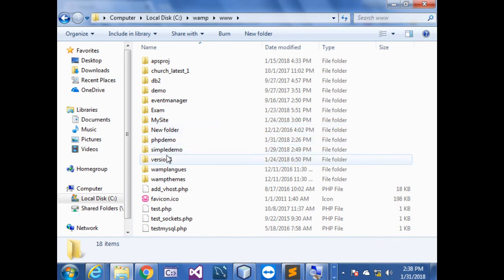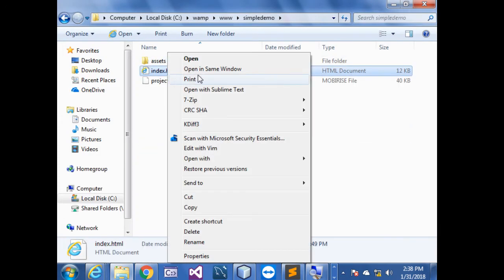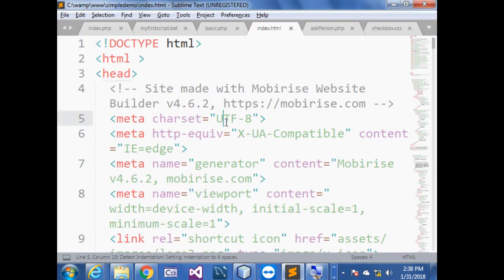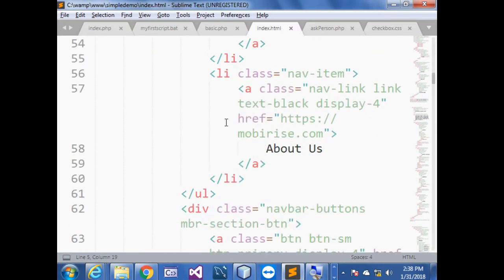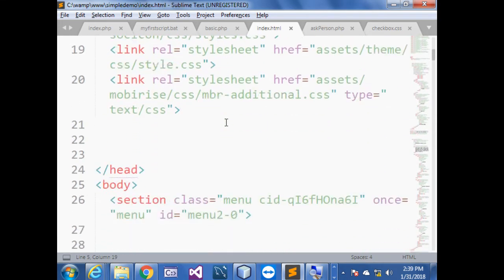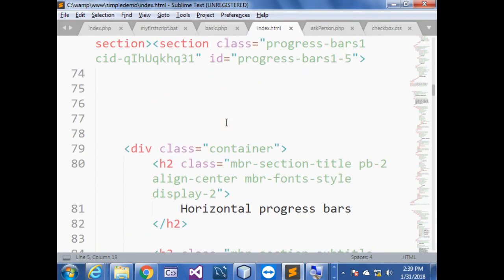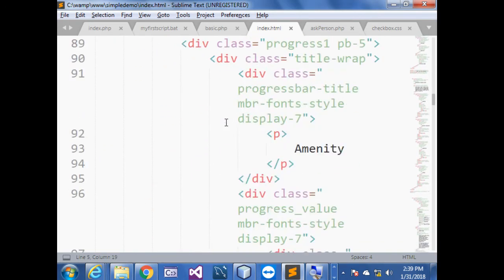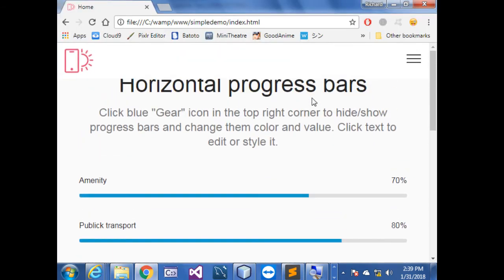So we have that already. What is the name of the URL? Simple demo. Then we have the index.html. Open it in Sublime. So we have all of the stuff already. So let's see. Horizontal. Click the blue here.